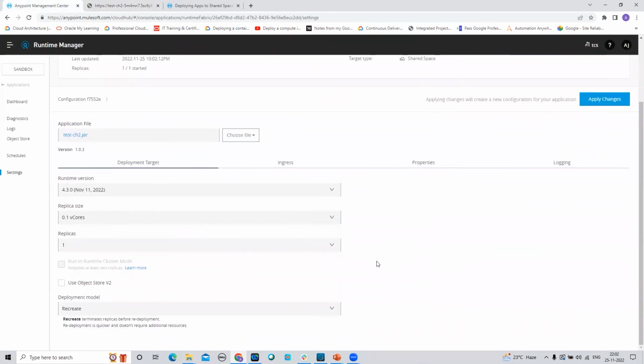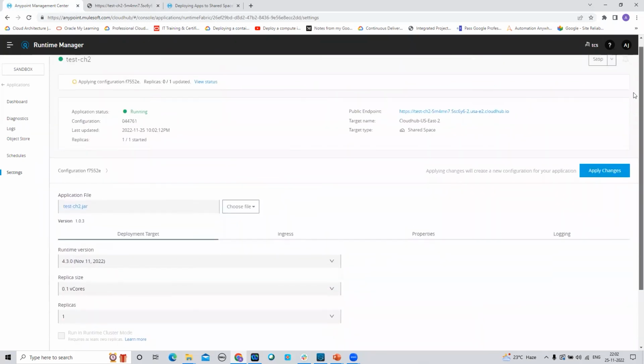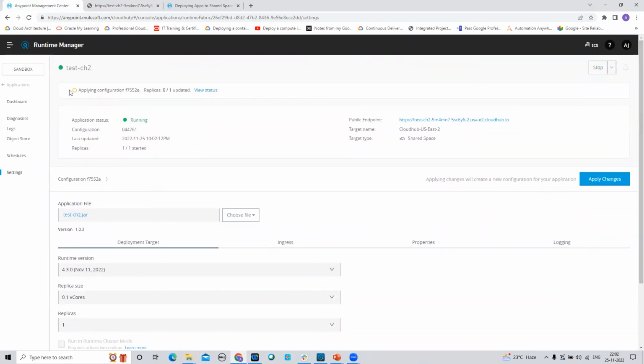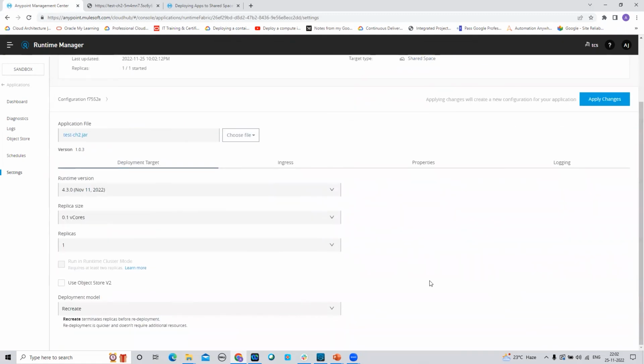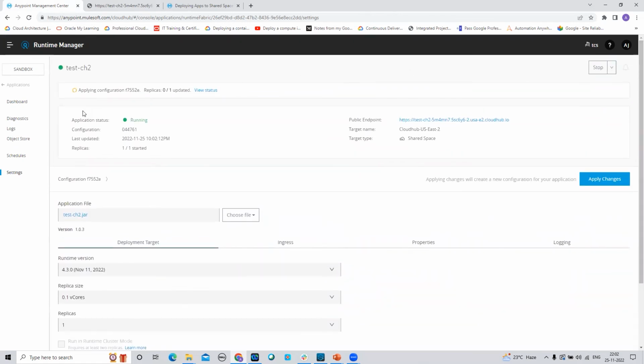I think first I have to apply the changes because I have changed the deployment model. So apply changes still going on. Once I apply these changes from rolling update to recreate, then we'll see how recreate behaves differently. For the time being, the change is still getting applied, so let me pause the video. Once it is applied, I will come back and continue.